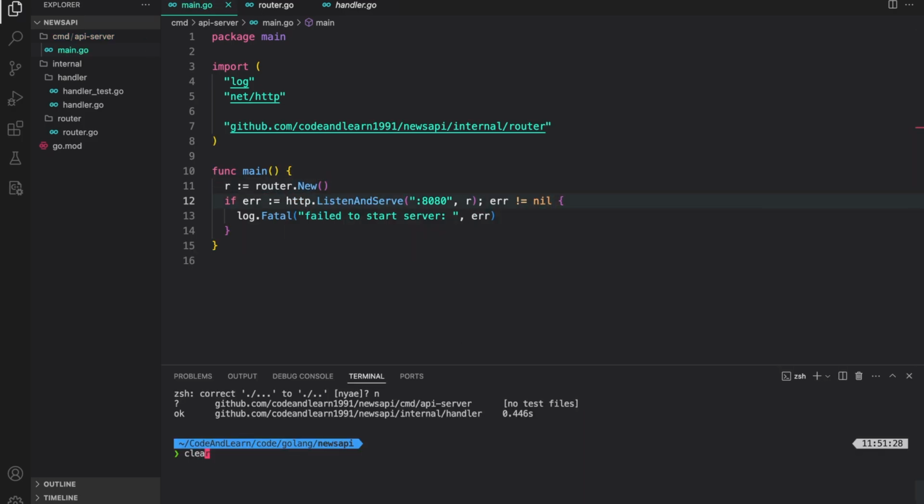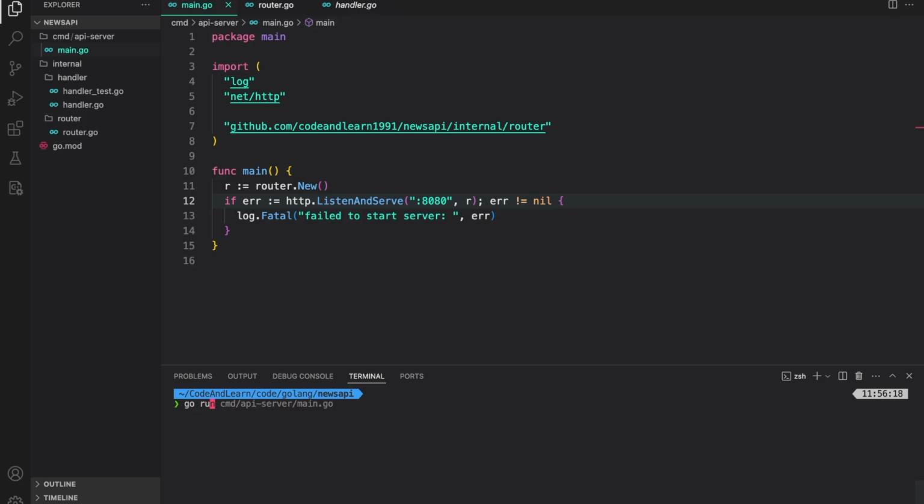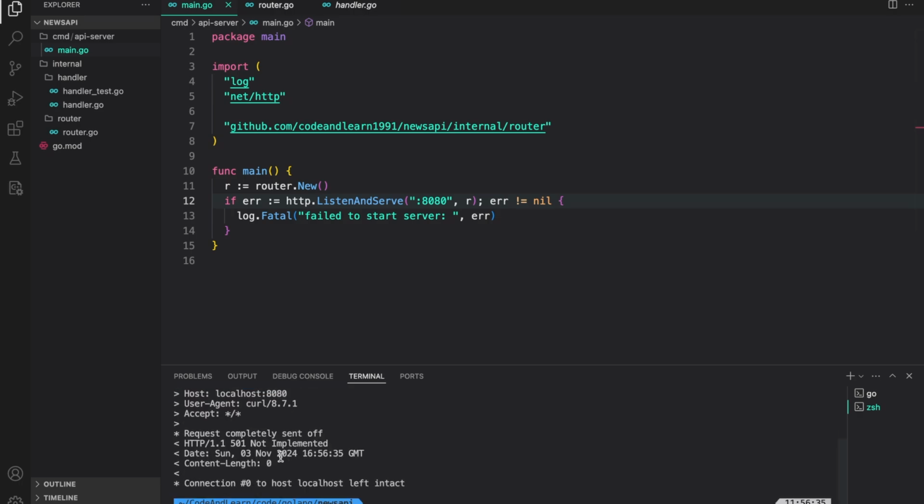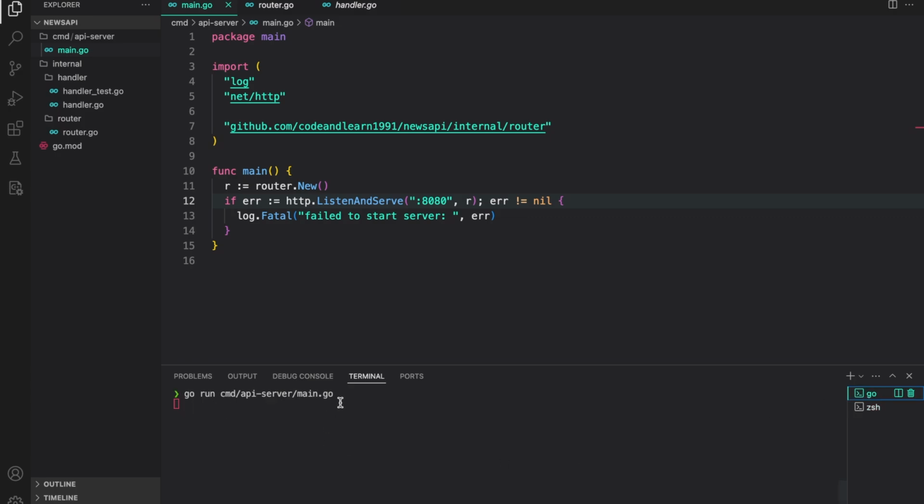That's it. Now let's run our server. Go run and let's try to call one of the routes. Let us try to get all news. And here, as you can see, we get the not implemented response back. That means our router and handlers are working as expected. But we don't see anything here.